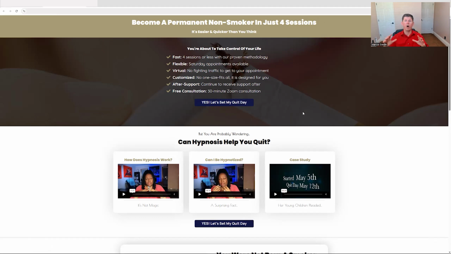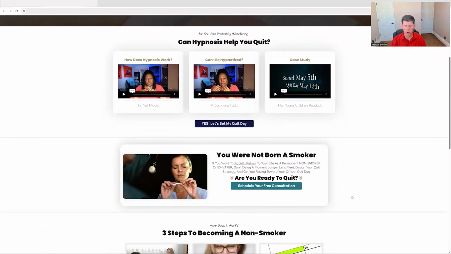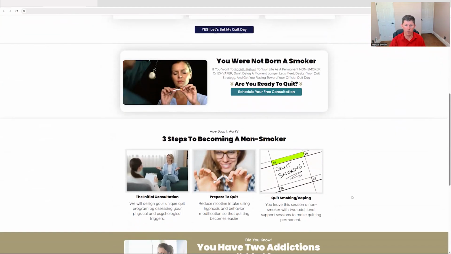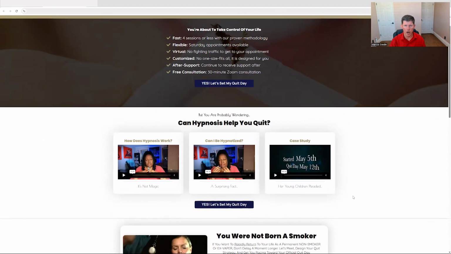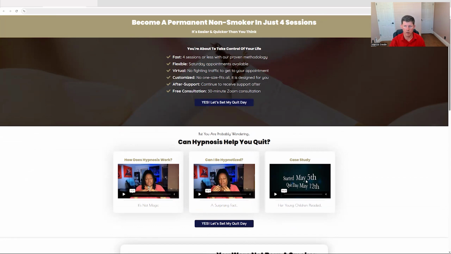Now, the most important part of your landing page or your website is going to be above the fold. And above the fold means above this bottom section down here. So once I have to scroll, you're no longer above the fold. You're now going below the fold. Up here is the most important part.